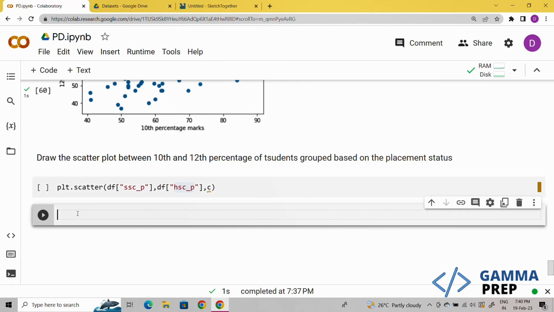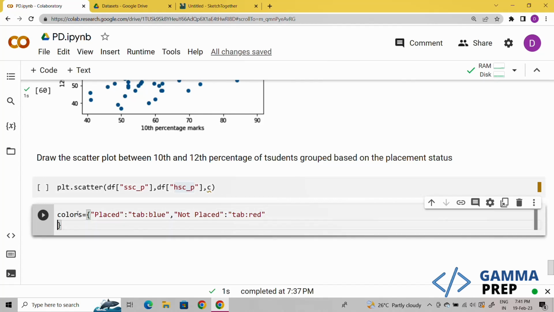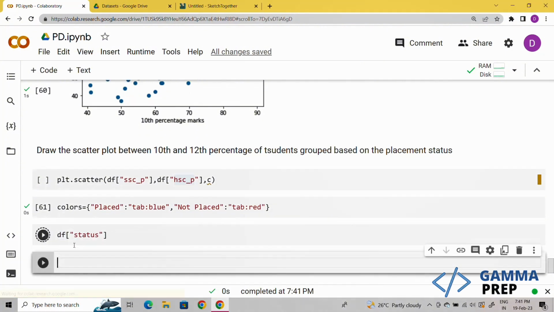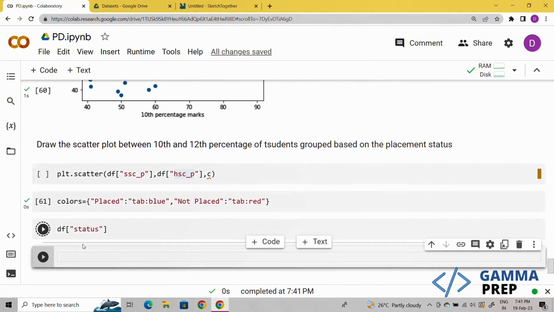So for that, what I can do is, first let's have a colors dictionary. If the key is placed, I want the color as tab:blue. To provide the colors, we have to use the tab prefix, so then only we'll be able to get the colors in the graph. Then for not placed, I want the color tab:red. And then what I have to do is, I take the status column. Right now you see placed and not placed written, right?